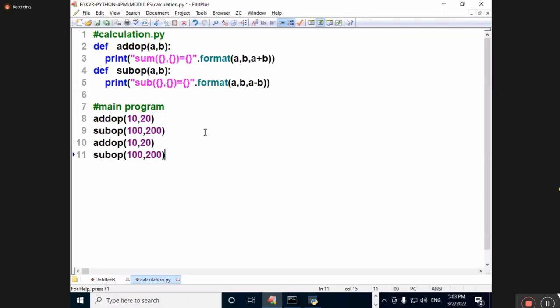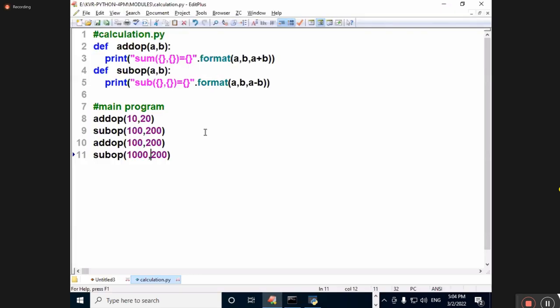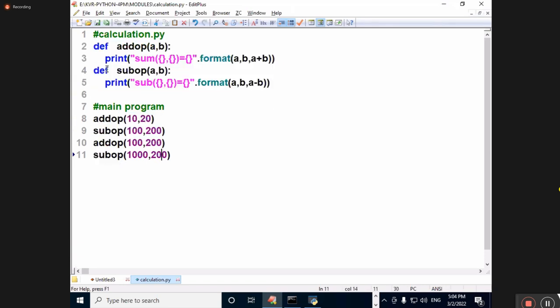Any number of times I can call. I can say 100, I can say 200, I can say 1000, I can say 200. Like that I can call any number of times. Understand? Functions concept always makes you understand that you can reuse the same code again and again, any number of times in the same program.